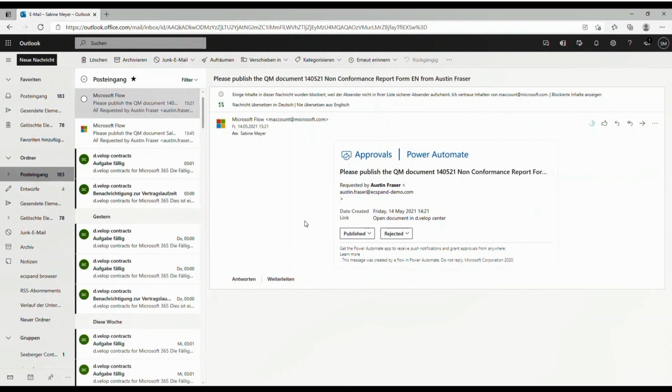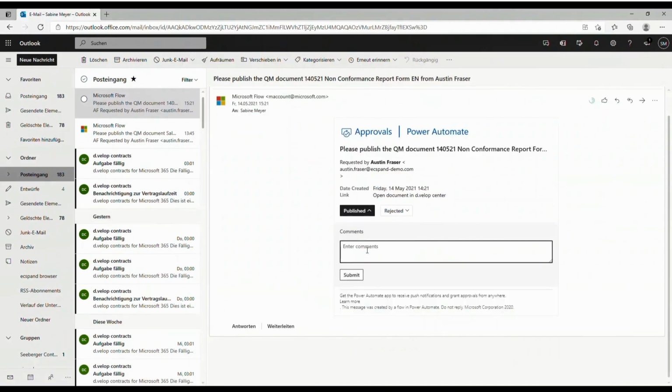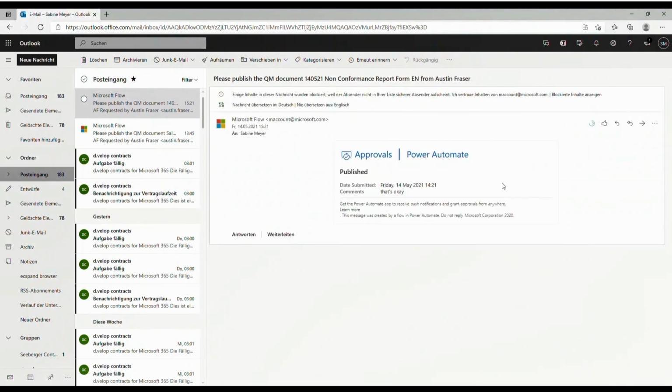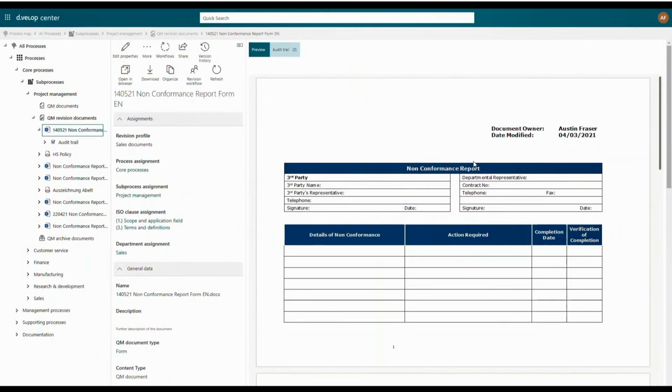So based on that notification, to make things a little more quick here, we could just go into the publication step, add a short comment, and then say submit. That's okay for her. She will just publish the document. And what happens now in the system are two things.